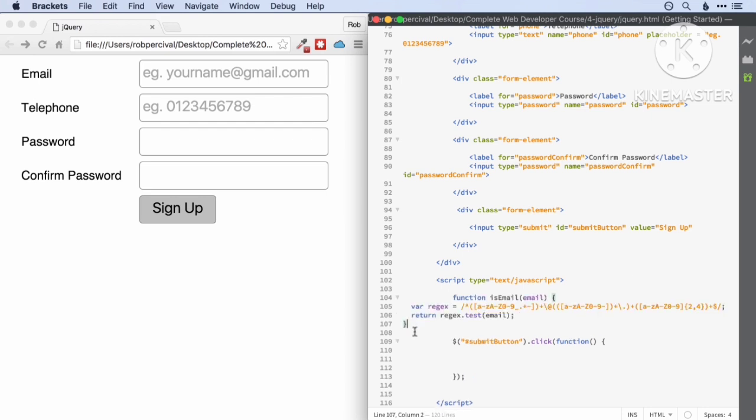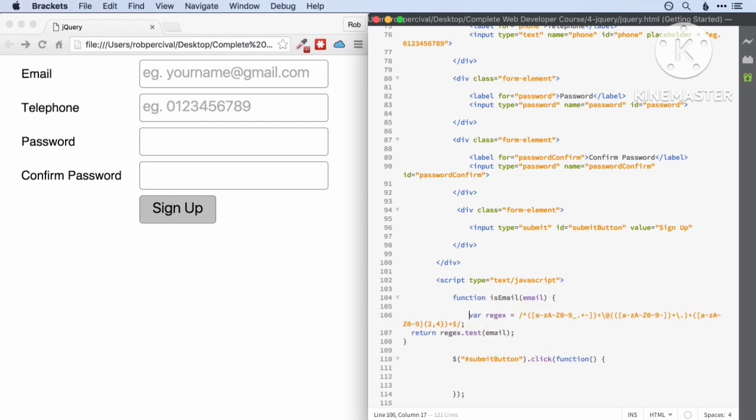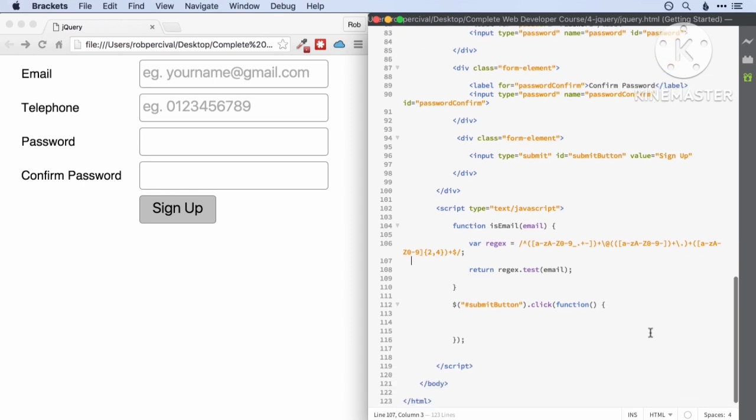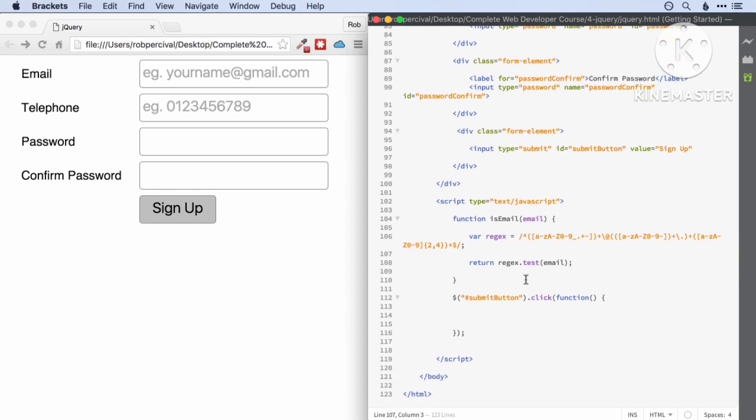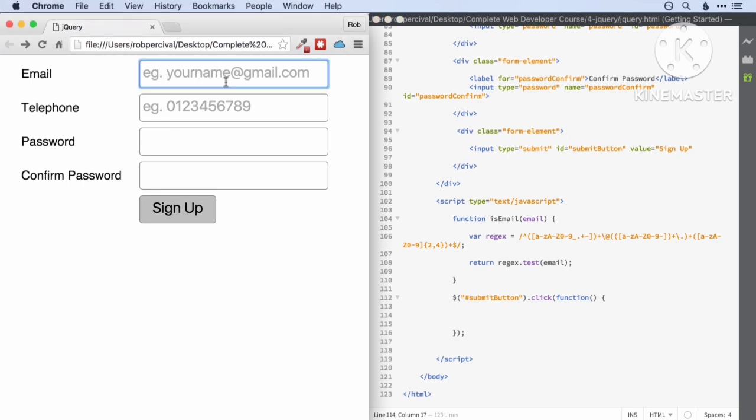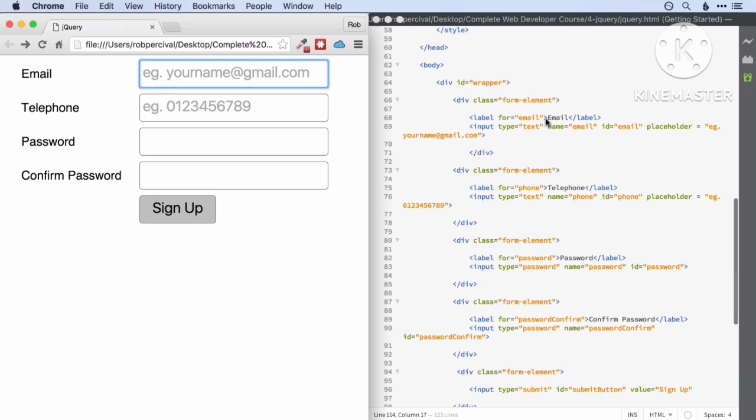So let's pop it at the beginning of our code here. And we'll just spread it out a little so it looks nice. There we go. So you can see this is going to return regex.test. Now test is a JavaScript function that we haven't seen yet, so we're not certain exactly whether that's going to give us true or false, or the email address, or what. So let's find out. So we need to run this test against the contents of this HTML input, which you remember has an ID of email.